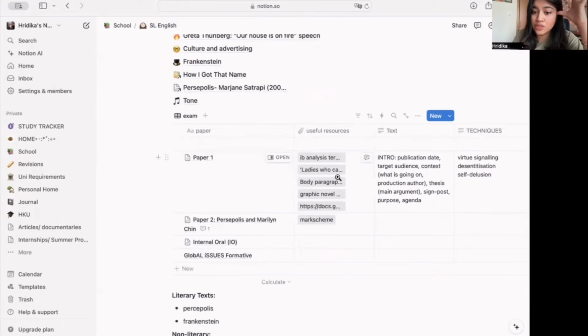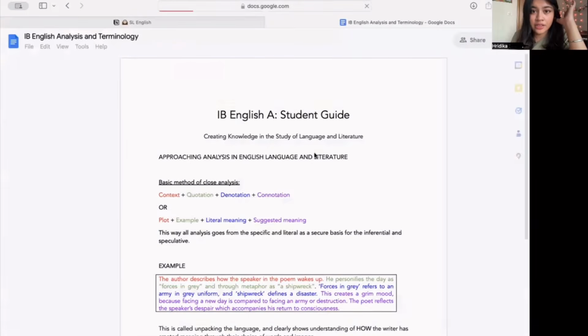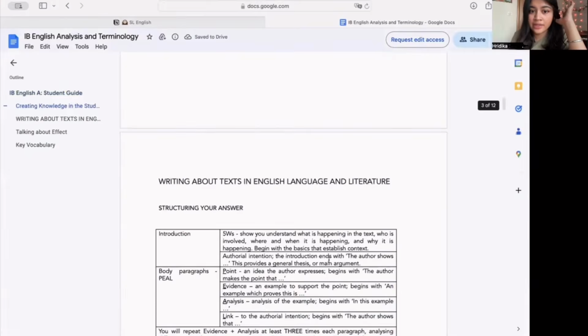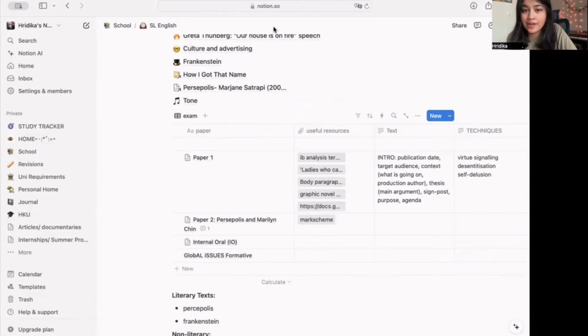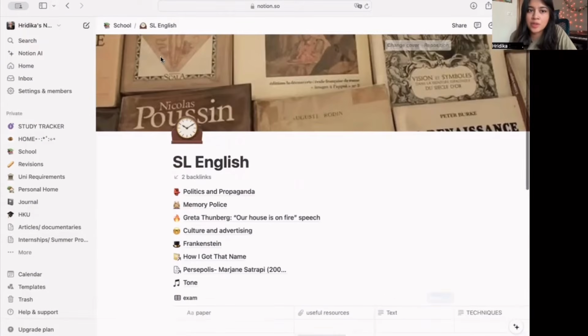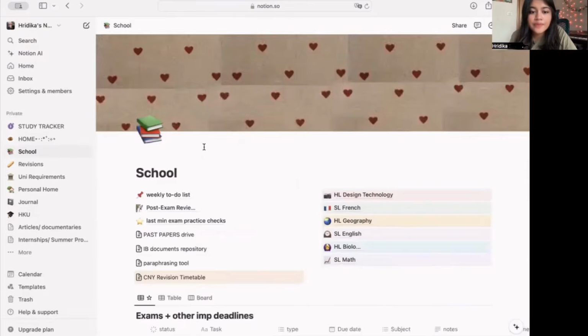Then I have some resources here, because in my Google Classroom there were a lot of documents and assignments, so it was difficult to find the important ones. For instance, I can paste a link here and it will open the document, like analysis terminology, very important. But you get an idea, right? How I have organized my Notion pages for school.